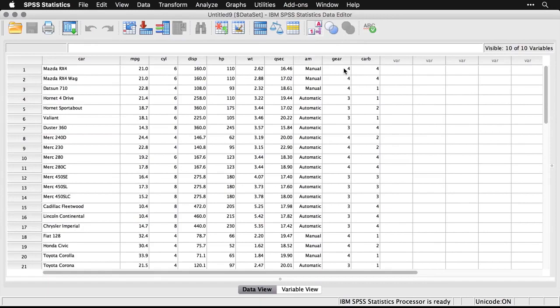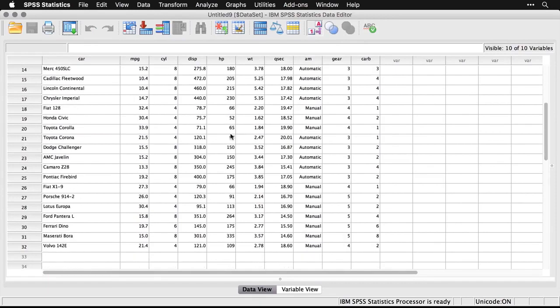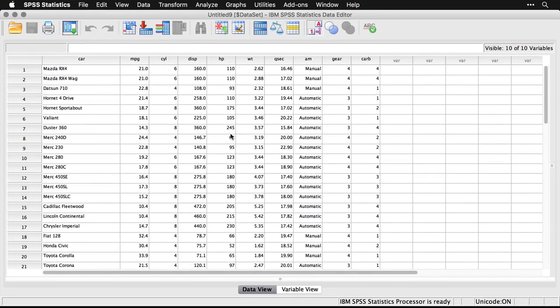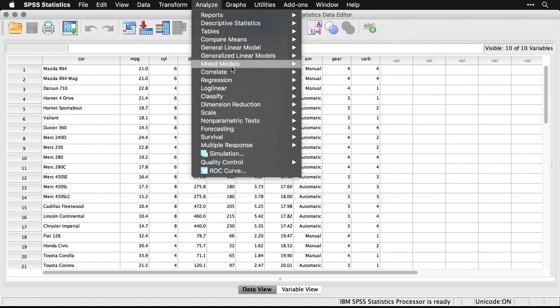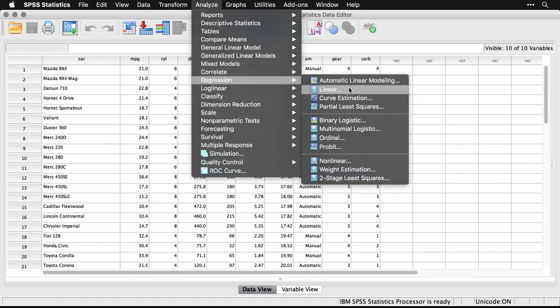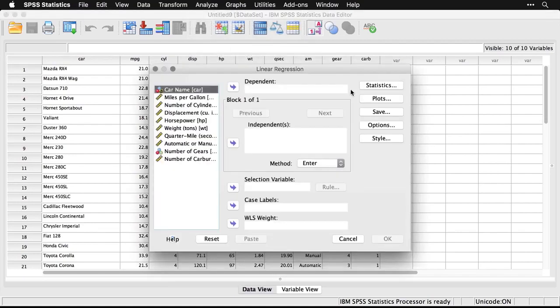And you can see it's the same data set with about 32 rows of data, a bunch of cars from 1974, and several variables. What we're going to try to predict in this one is miles per gallon, based on things like the number of cylinders, the displacement, horsepower, weight, quarter mile time, transmission kind, gears, and carburetors. All right, so that should be pretty easy. What we're going to do is go to Analyze and come down to Regression. And we'll use this second option here, Linear. That's just basic linear regression.